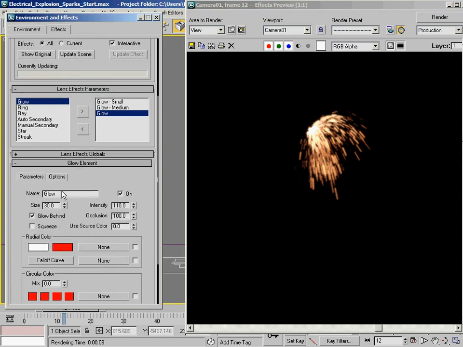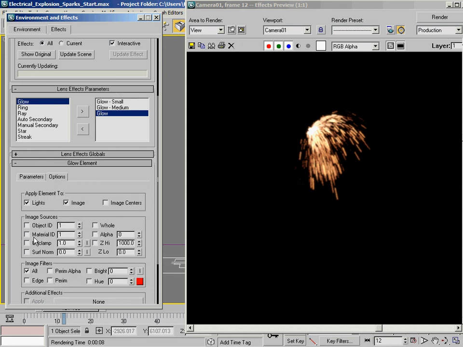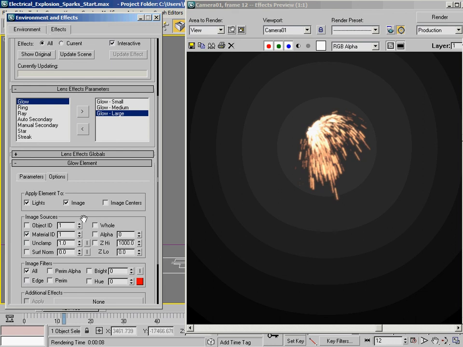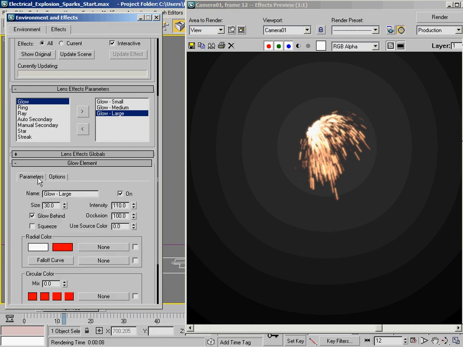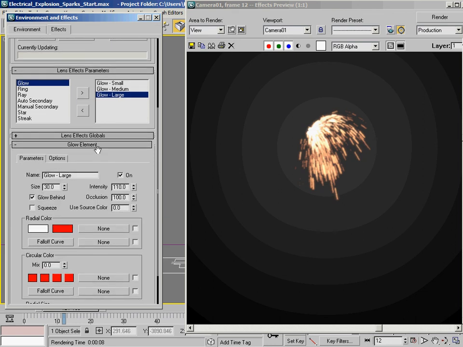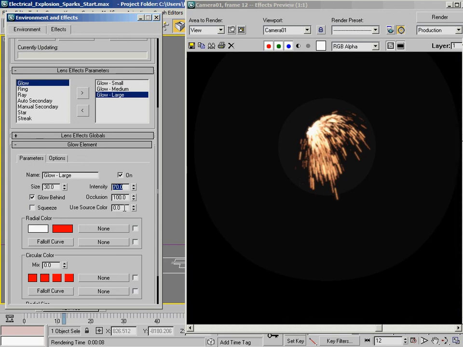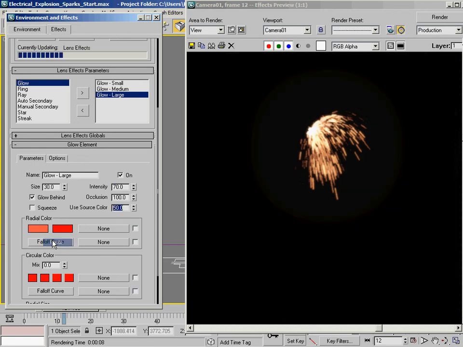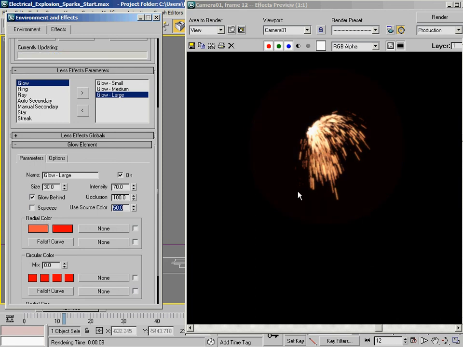Let's label that glow large, set the material ID as before, skip back to parameters, and drop the intensity down this time. Let's set that to 70, I think. Okay, use source color, I'm going to drop that down to 50, so when it references this radial color, which we're still going to drop in there, it's a lot redder on the sides of the glow.